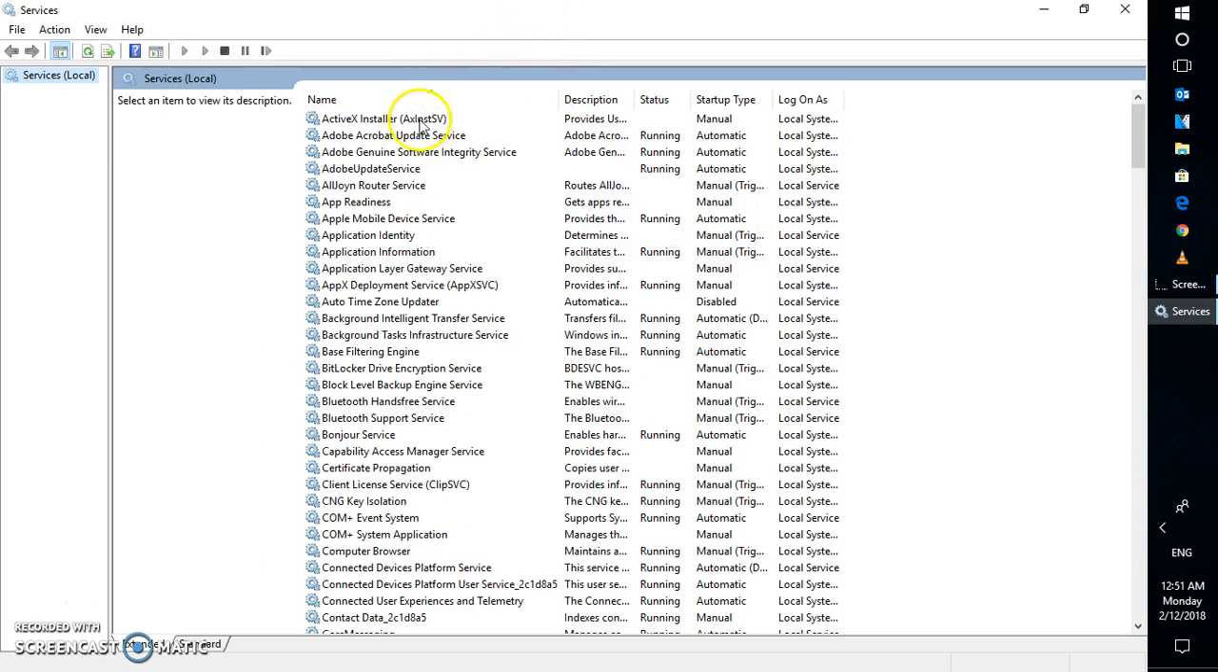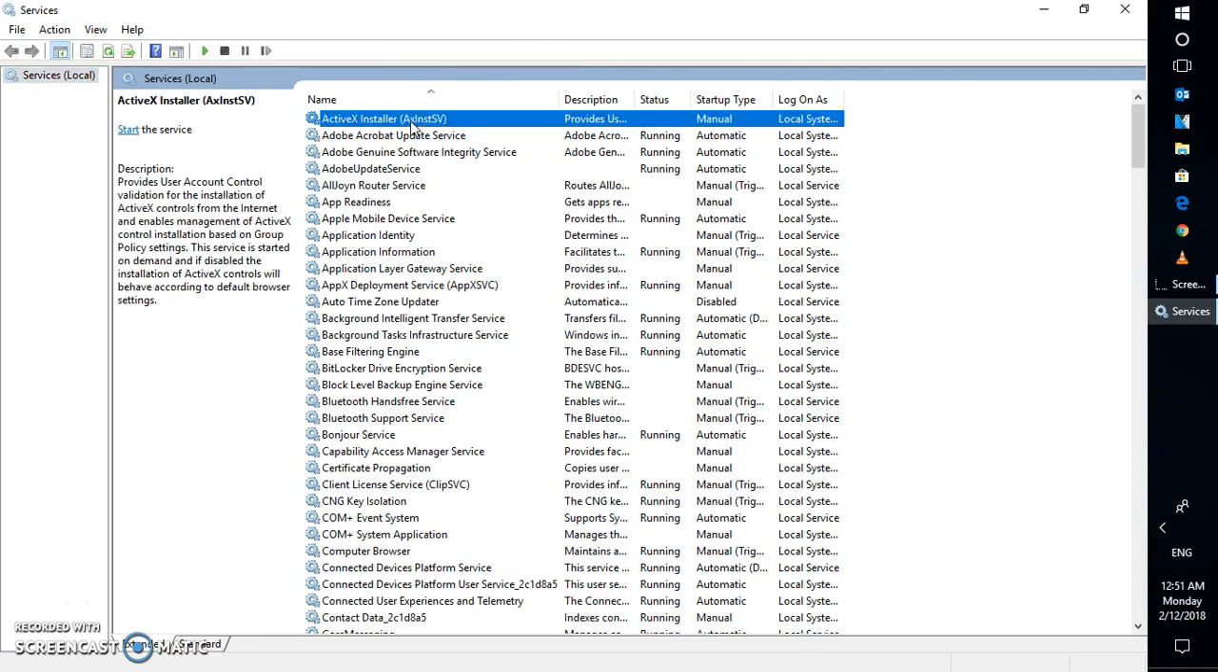So on this window, on the right hand side of this pane, you will have to look for ActiveX installer. Once you highlight it, it shows that it provides user access control validation for the installation of ActiveX control from the internet and enables management of ActiveX controls. So this is the service which needs to be enabled.